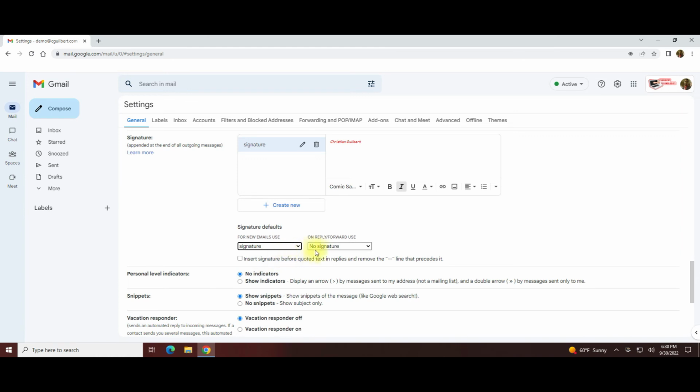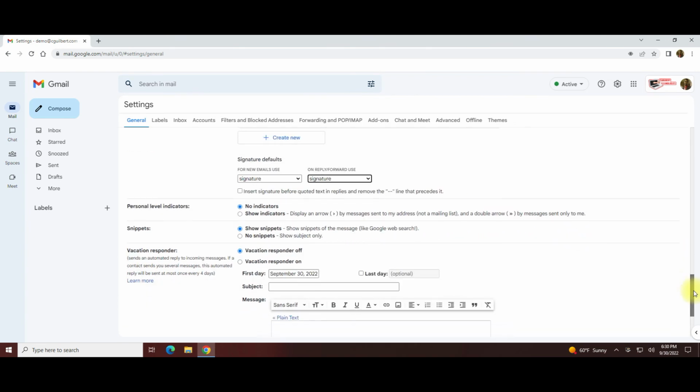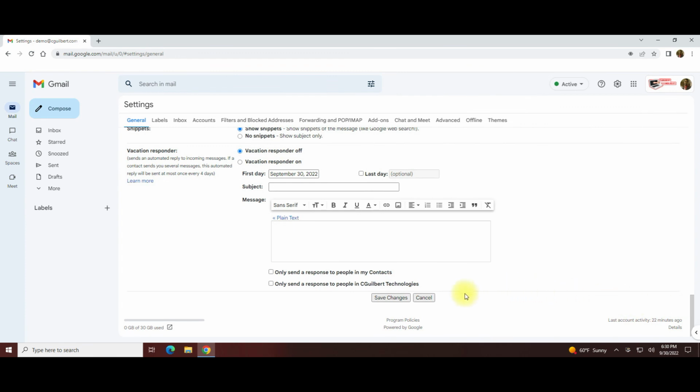We're going to do the same for the next drop-down menu, right under On Reply Forward Use. Click the menu, click the next option. Now let's scroll down to the very bottom of this page and click Save Changes.